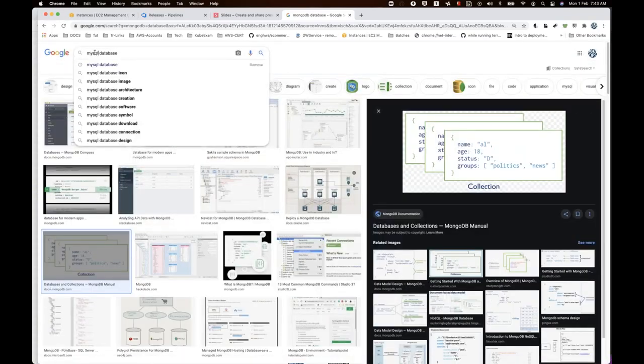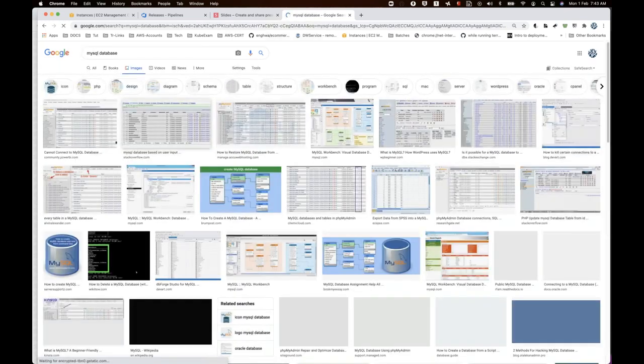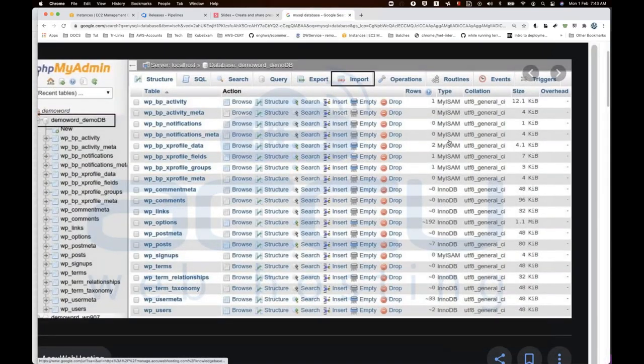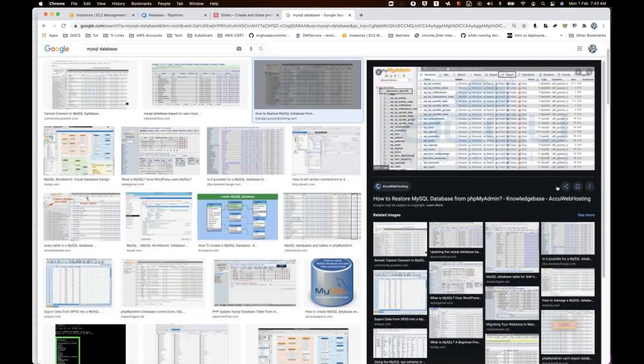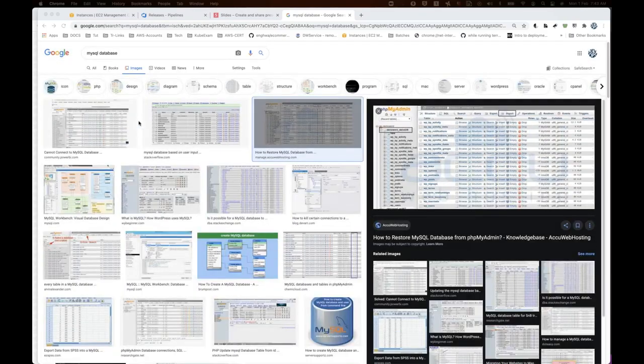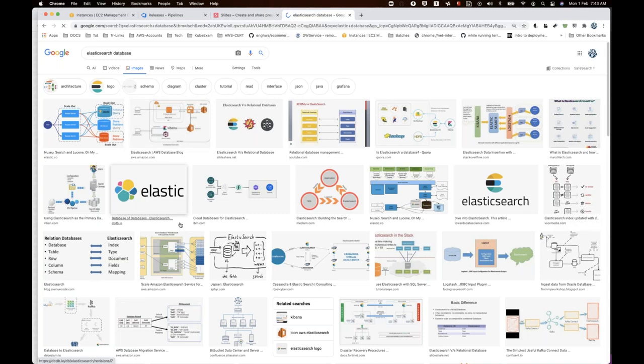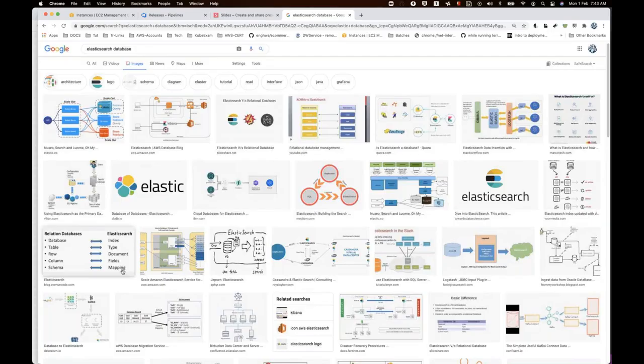If you go for MySQL or any SQL database, it stores the data in rows and columns, right? It will just store in that way. Now, how is Elasticsearch going to store the data? Let me show you with an example.